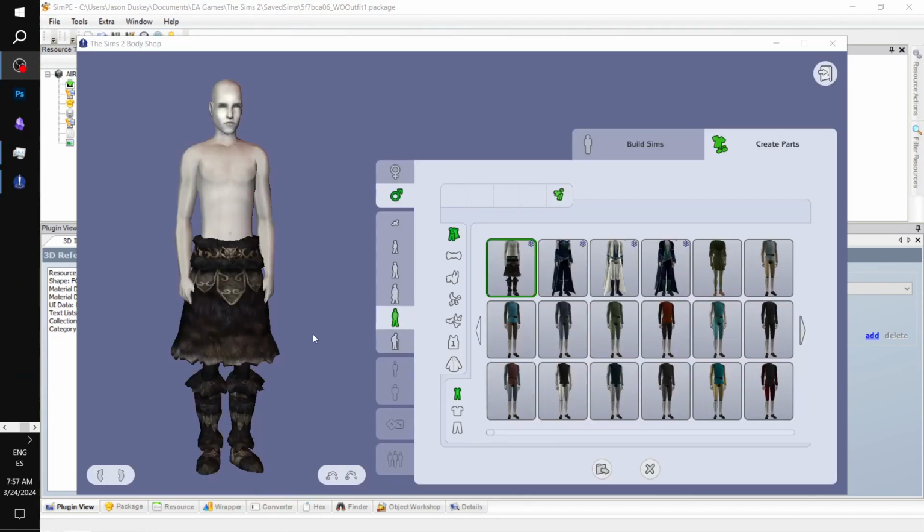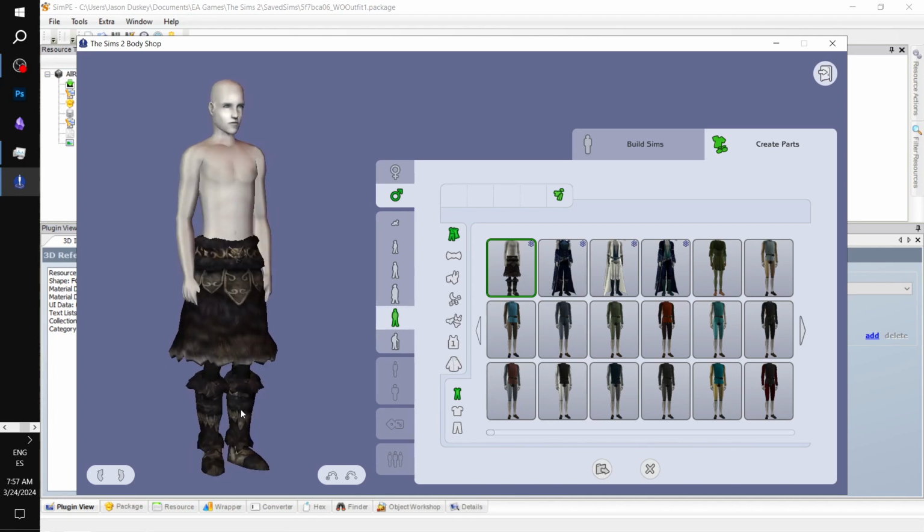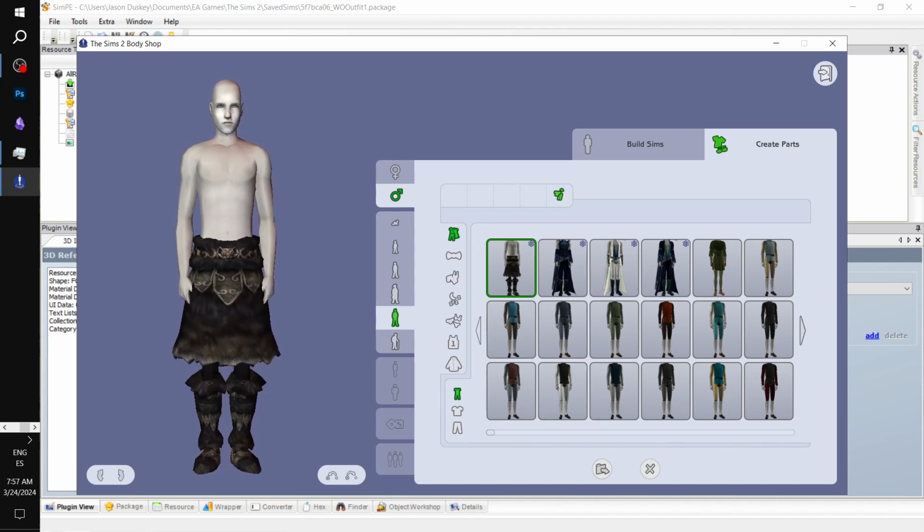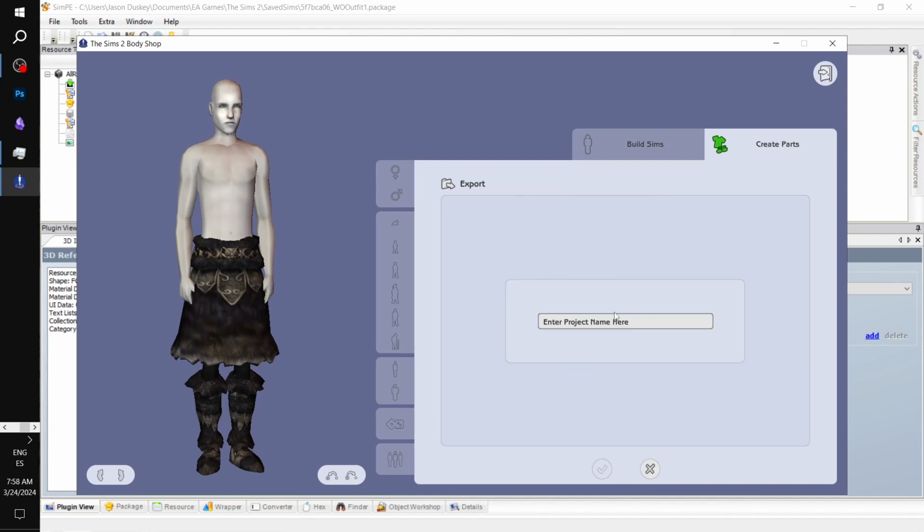So once we've added a subset, we go back into body shop and open the clothing that we've created. Now we can see, because the boots subset didn't exist before, the boots is pulling from the regular body alpha subset. So what we need to do, create a brand new outfit using this template, and let's call it workshop outfit 2. Just like that. Well, maybe not. How about 3?